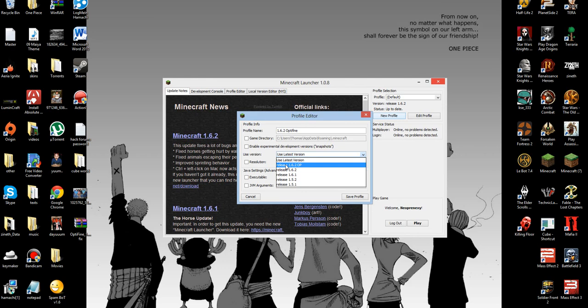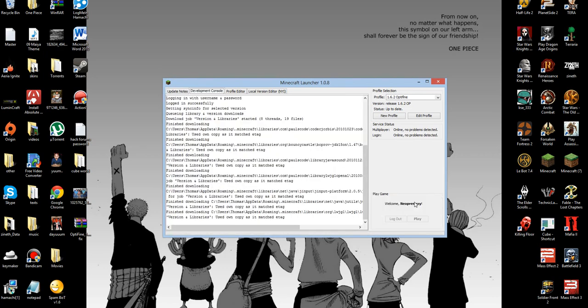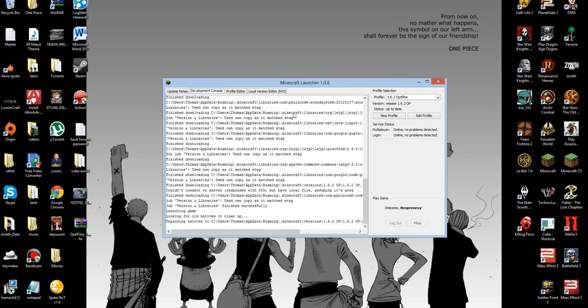Or if you named it Optifine, it would say release Optifine. Or if I named it Johnny Cash, it'd be release Johnny Cash. Then you're going to click on that profile and save the profile. Now go ahead, get onto that profile, log in, and it should open.